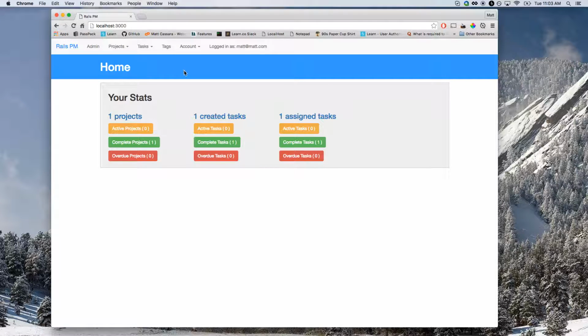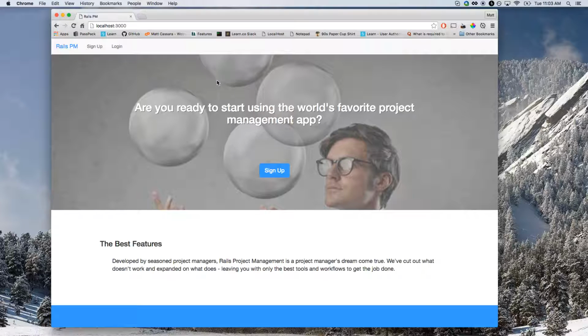Okay, so we're back at our dashboard. I think that covers everything I wanted to go over for Rails PM, so the only thing that's left to do is to log out. So we'll click on Account, and then we'll click on Log Out, and this will log us out and take us back to the home page.